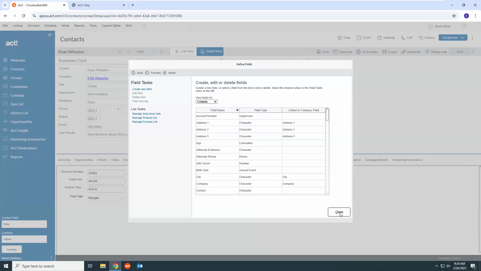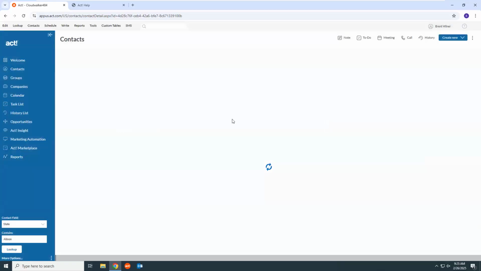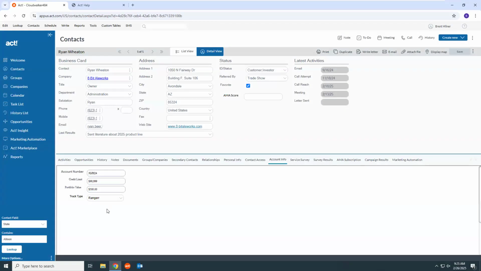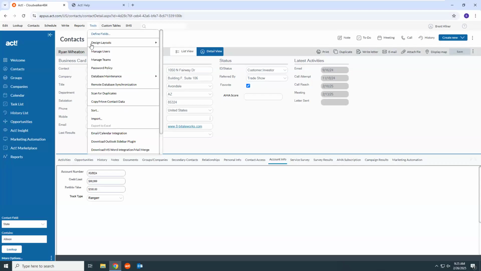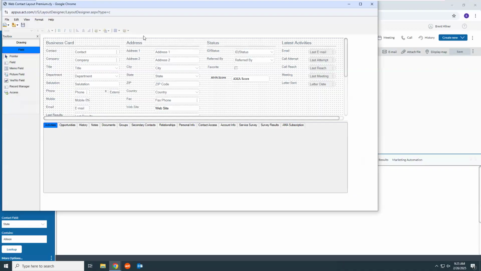So let's close the Define Fields window here. And now I'm going to add that field to my layout on my Account Info tab. And remember, this is just a custom tab that I created. When I go to my Tools menu, I'm going to use this Design Layouts submenu and choose Contact. Now, this will open the layout designer, but it will open up the layout that I was currently viewing.